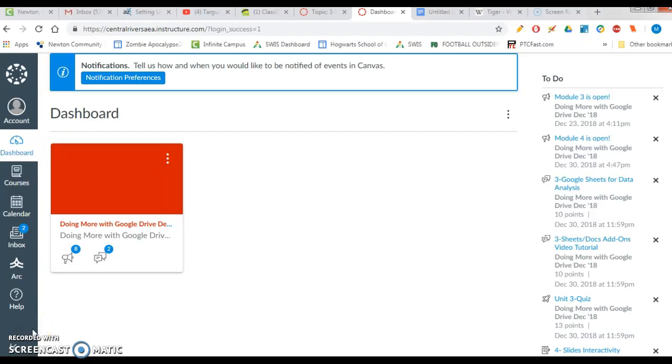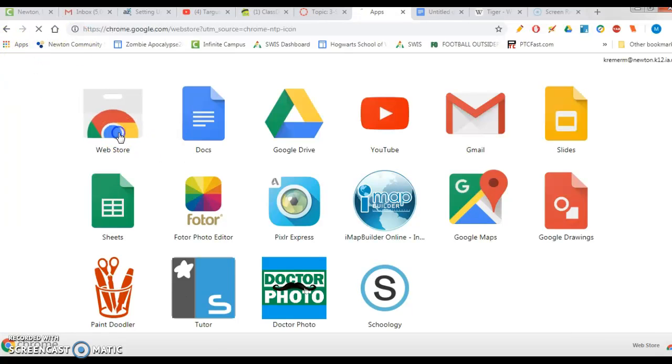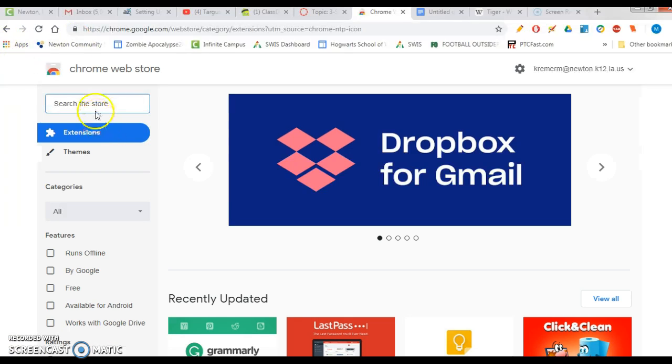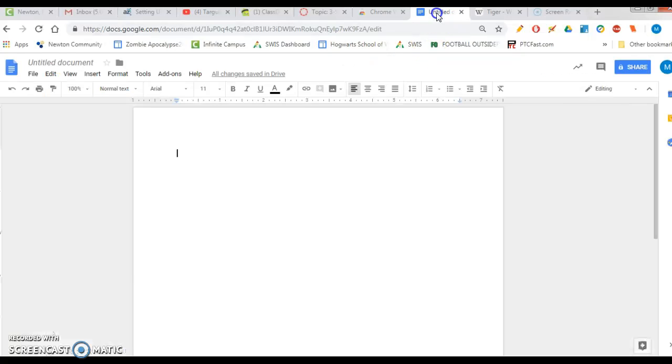Today I will be showing you how to use the EasyBib add-on. First thing, just make sure it's on your computer. Click this app button up here. Go to Web Store. From here, you can type in EasyBib to search. It's right here. It'll say add to Chrome, which I have already done. Just make sure it's on your computer. Once you have that, you can use it.